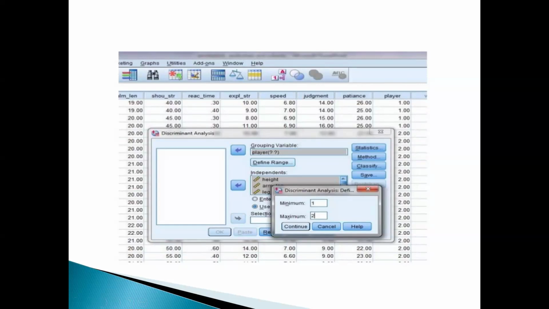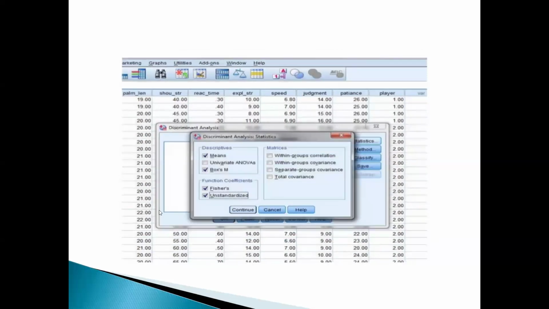Now explore the options one by one. If you go for Statistics, then we can have an idea of the means, and Box's M is very important. If you wish, you can also choose Fisher's coefficients and unstandardized coefficients. If you wish matrices, you can have an idea of that as well, and click on Continue.